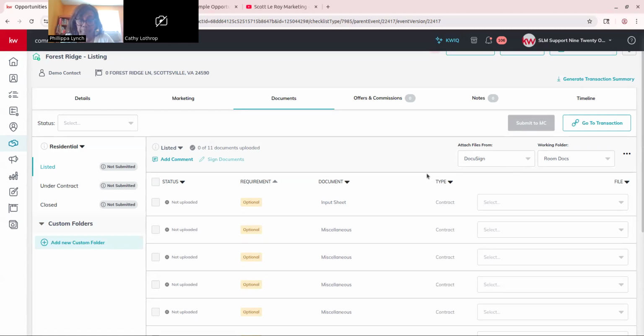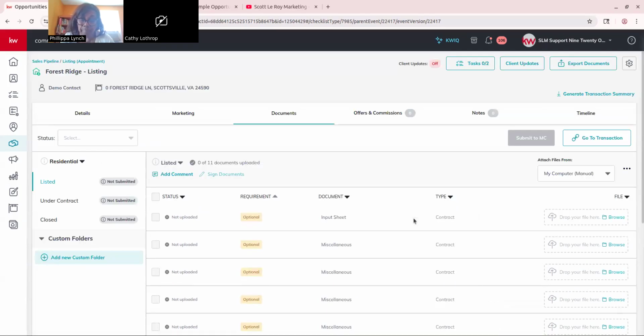There's also a way to upload them directly from your computer. You would just click attach files from my computer, and then you would just drag and drop them from your computer directly here, or you can click browse and it will pull you to your file manager on your computer. So this right here for attaching your files is why you want to connect your DocuSign, which we looked at the very beginning, just to make sure we get those files in here.